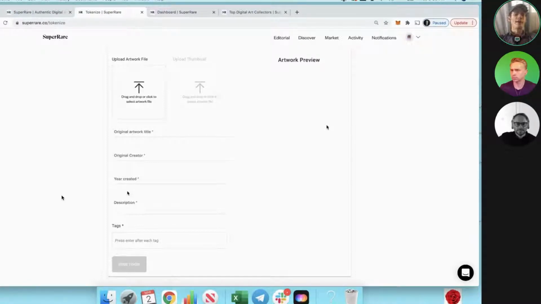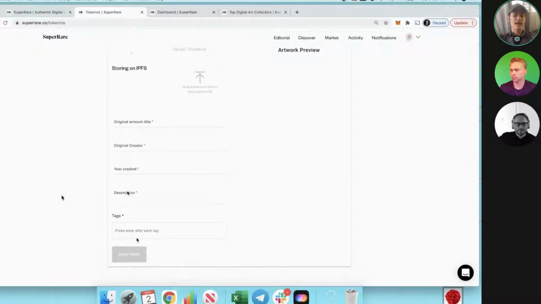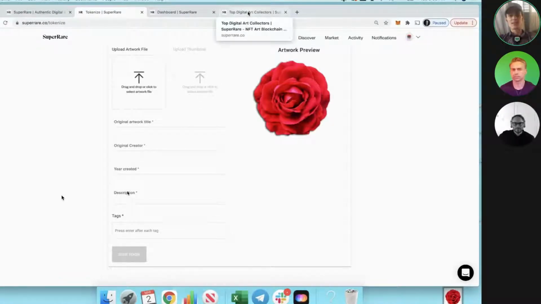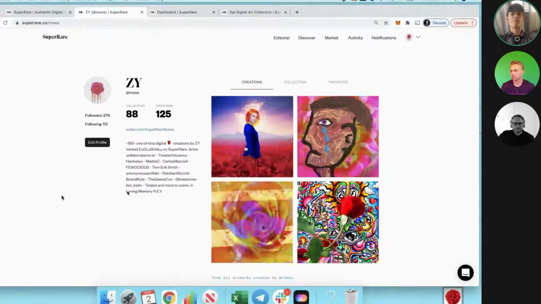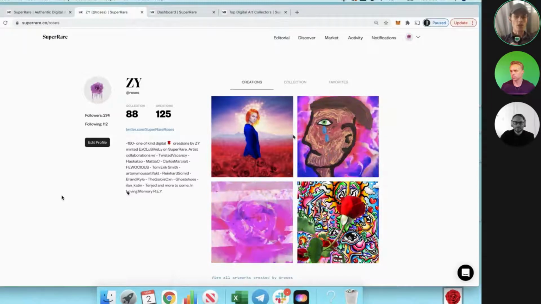And so you can upload the artwork file, drag and drop, it all uploads, fill out all of the information, enter some tags, press issue token, and then within about 5 minutes, the artwork will go live on your profile. And from there, it's basically open for bidding. Collectors can start placing offers. You can set a list price. You can do timed auctions if you want.